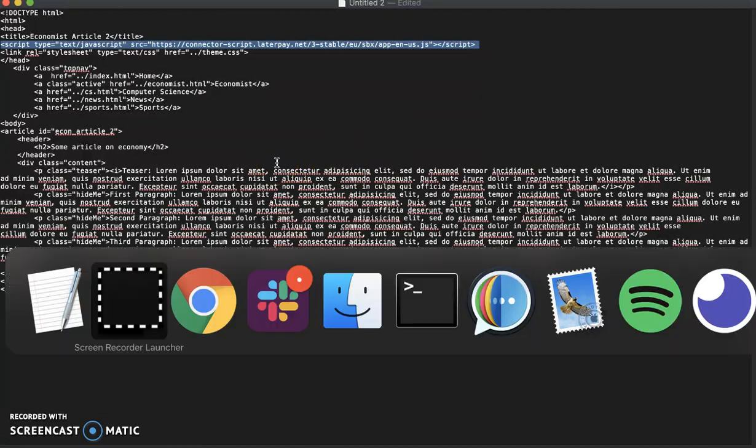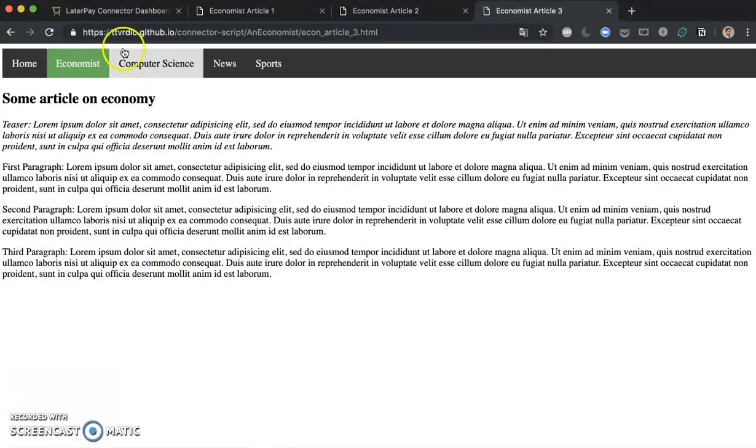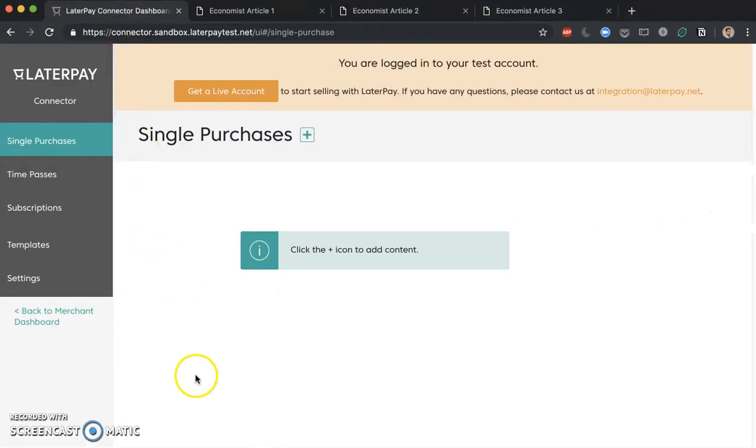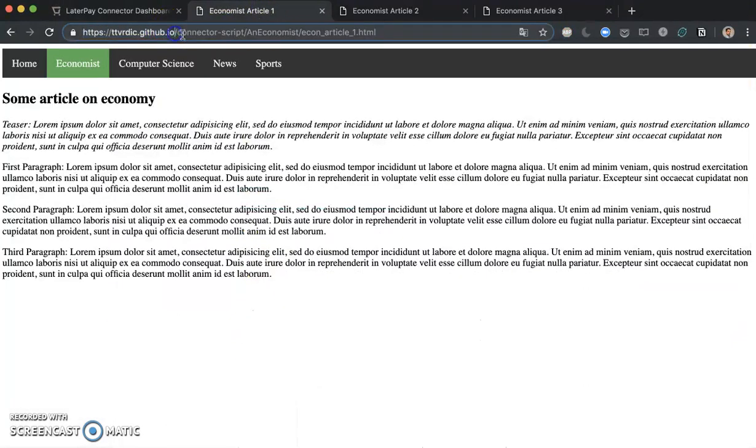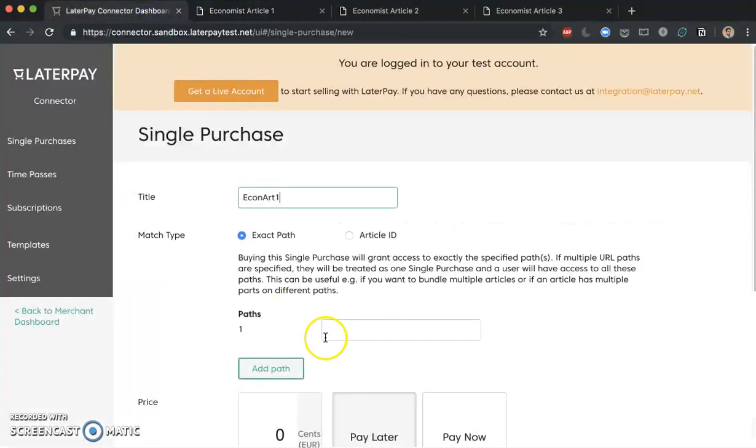Let's go back into the configuration now, and let's click on Connector Dashboard, where we see our familiar Single Purchases dashboard. Clicking on a plus sign here enables us to define a new single purchase. So let's define one with the title Econ Art 1. The exact path that we will be using here, because remember we're selling individual articles with individual purchase options, is the second part of our URL, that is the prefix and the article identifier.